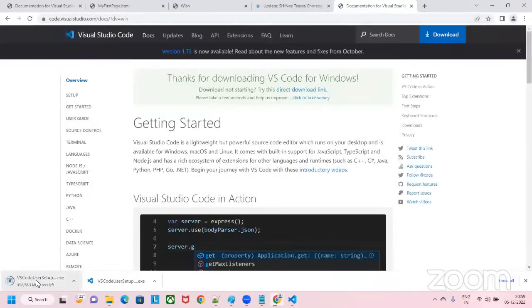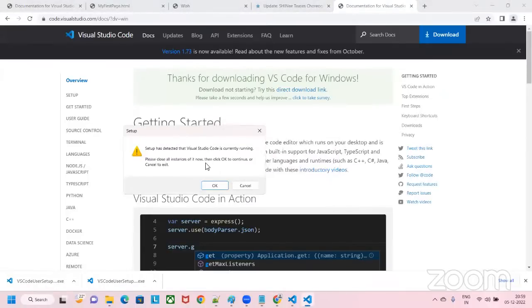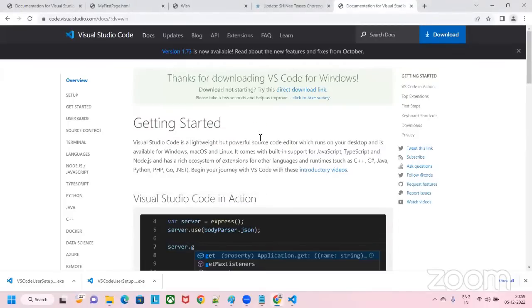It is downloading already. You can see it is downloading. It is an 88.3 MB file. Once you are done with this, just double click on it. It will say click OK to continue. Code is currently running. Since I have already installed it, it is giving this error. In your case, it will start installing, and you just have to click on next. That's it. It is very easy, guys. And if you still find it difficult, please contact me offline after this class.